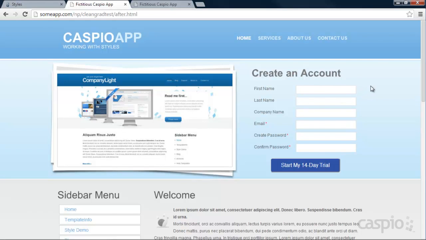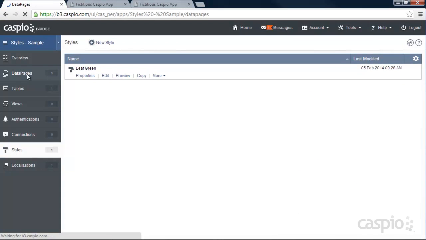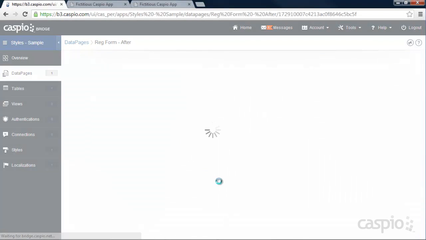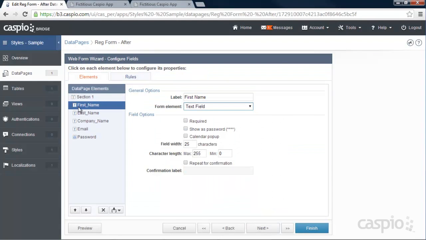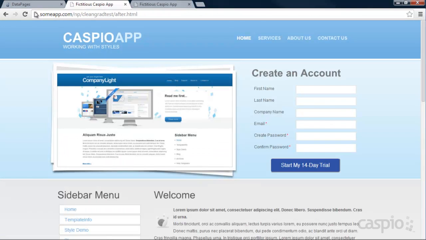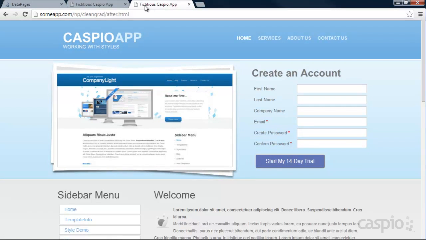So if you wanted to make the field a little bit longer or a little bit wider, so you can go to data pages, edit the form, and right over here where it says field width, why don't we change that to maybe 30 for each one of my fields. And if I click on save and finish, let's refresh. And now my field's a little bit longer, and my form now looks very similar to this one. The only thing that's missing is just a little bit less padding in between the fields.